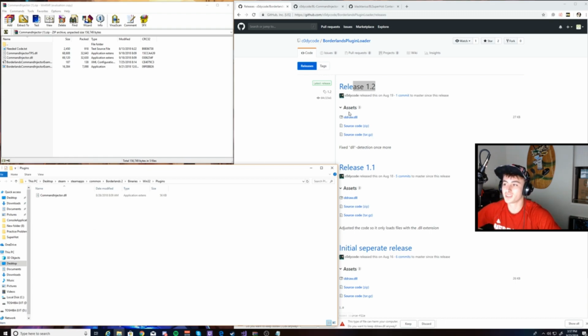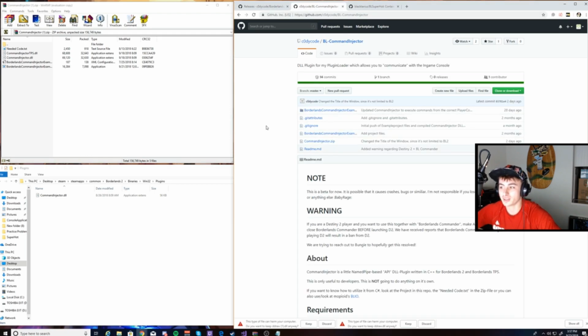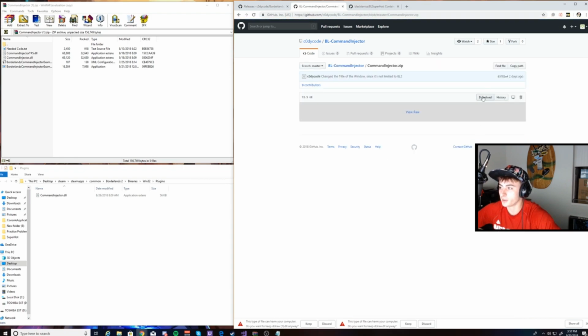Down in the description, you guessed it, there's another link for Command Injector, also made by Cody Code. Dude's a genius. And once you click on that, you're going to end up at this page here, and you're just going to go ahead, click on CommandInjector.zip, download. And then once you download it, I already have it downloaded here, you're going to want to open it up.